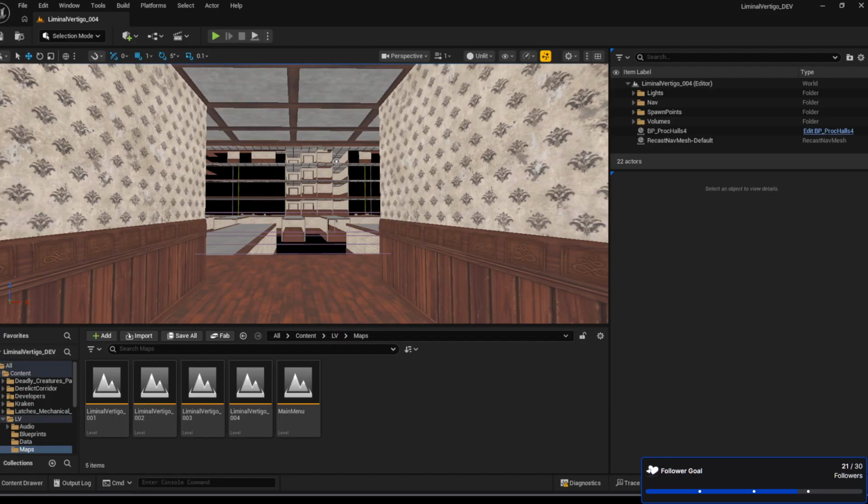But yeah, now, let's see, turns out that Unreal Engine 5.8 has been released. So I'm going to try it out.